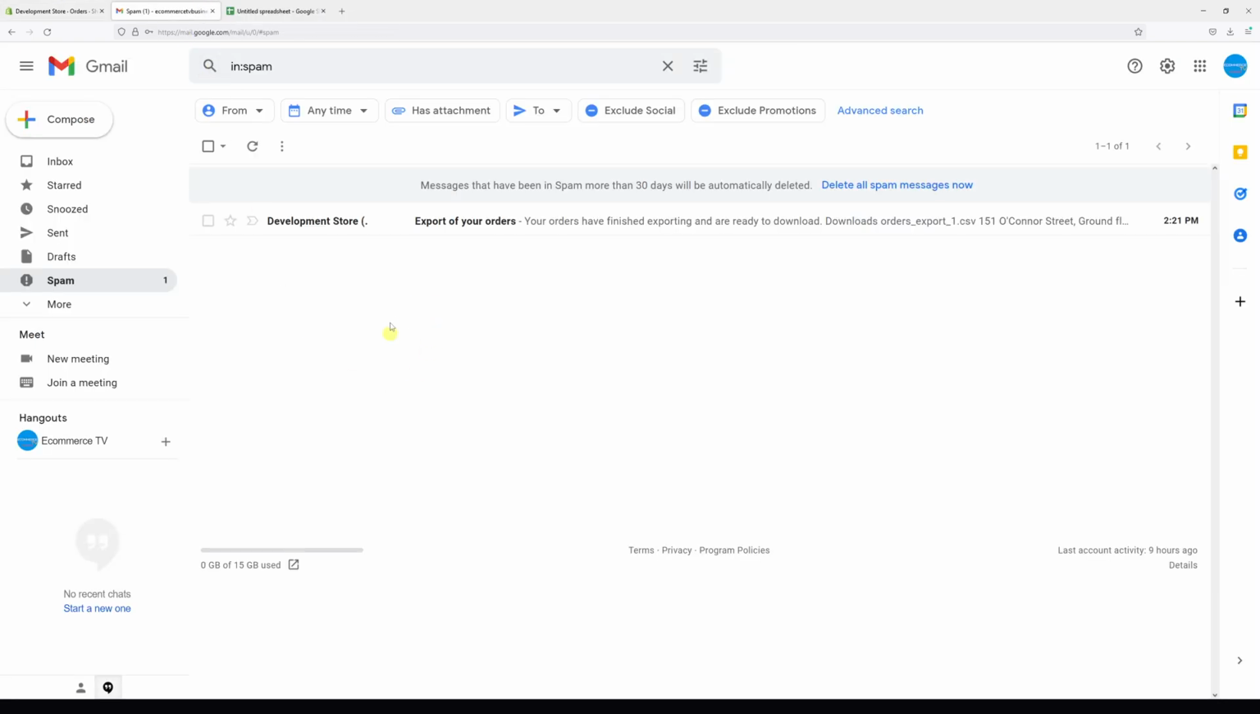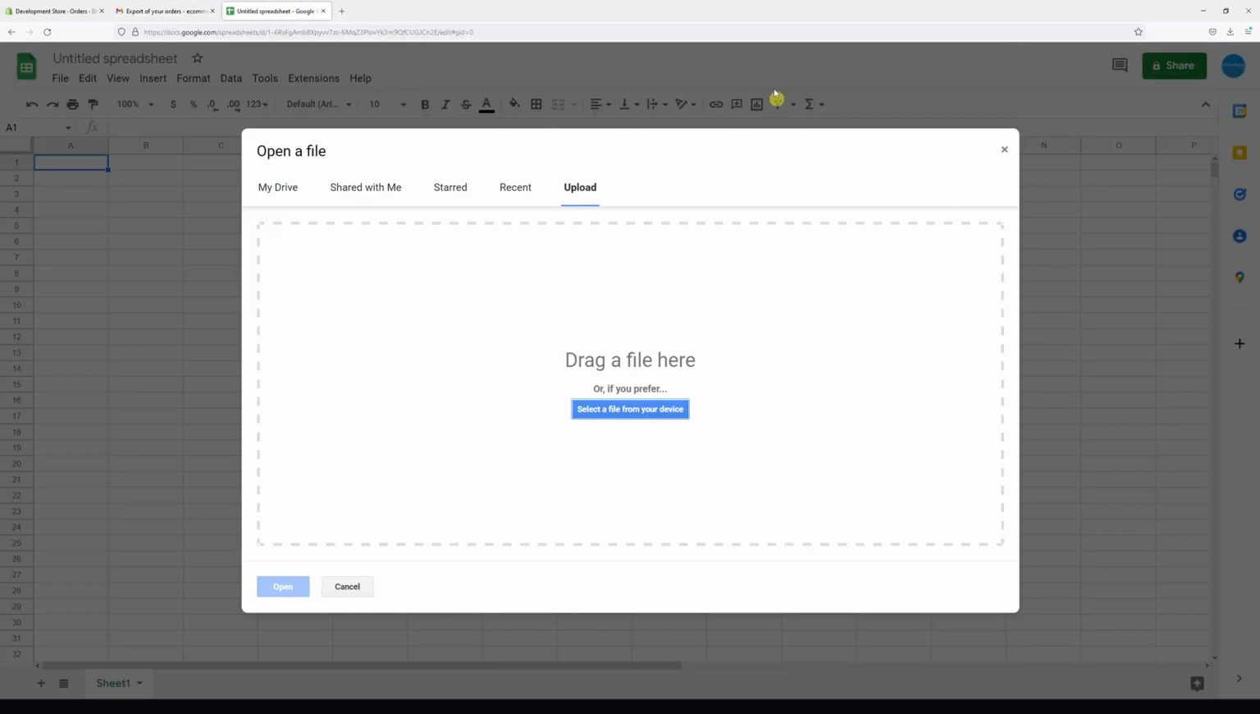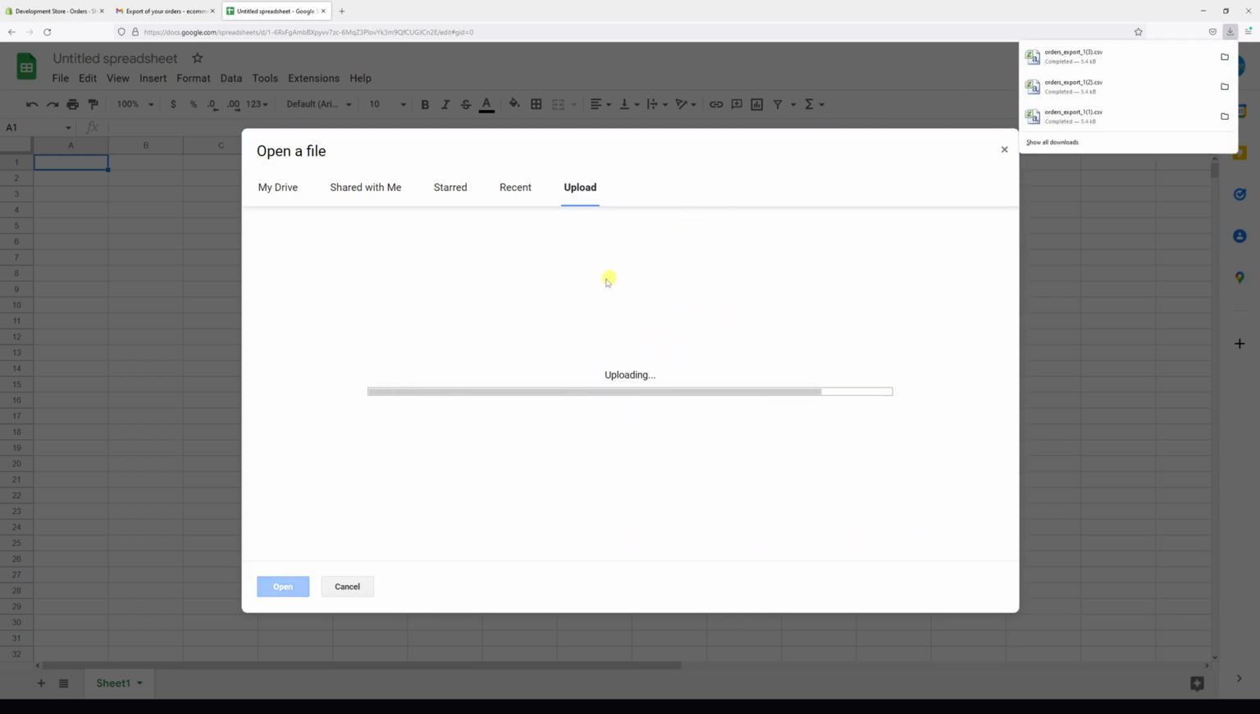And they should be delivered to my email right now. So let's go ahead and download them. Excellent, the file has been downloaded. So let's go to Google Sheets and import them into Google Sheets here.